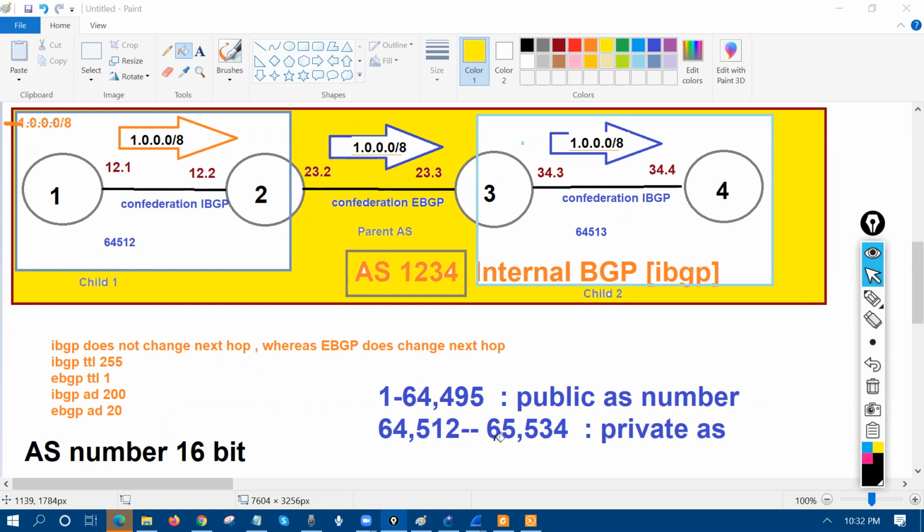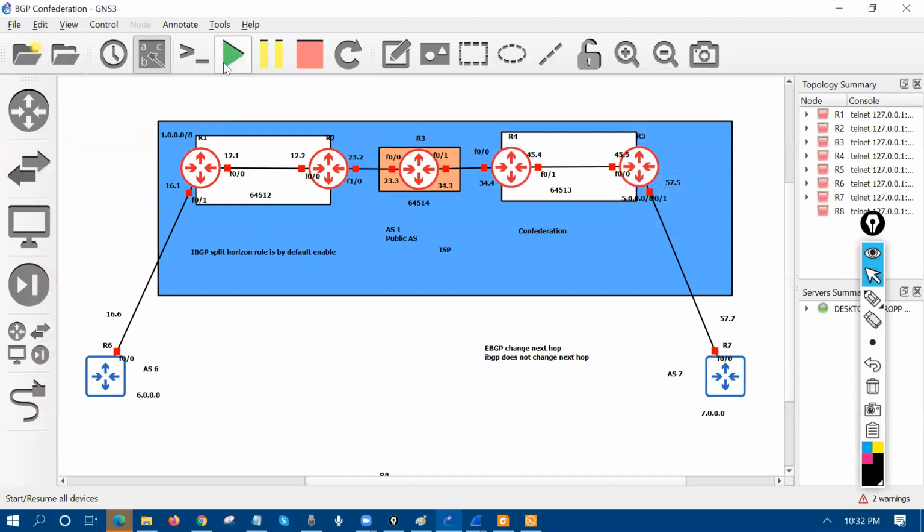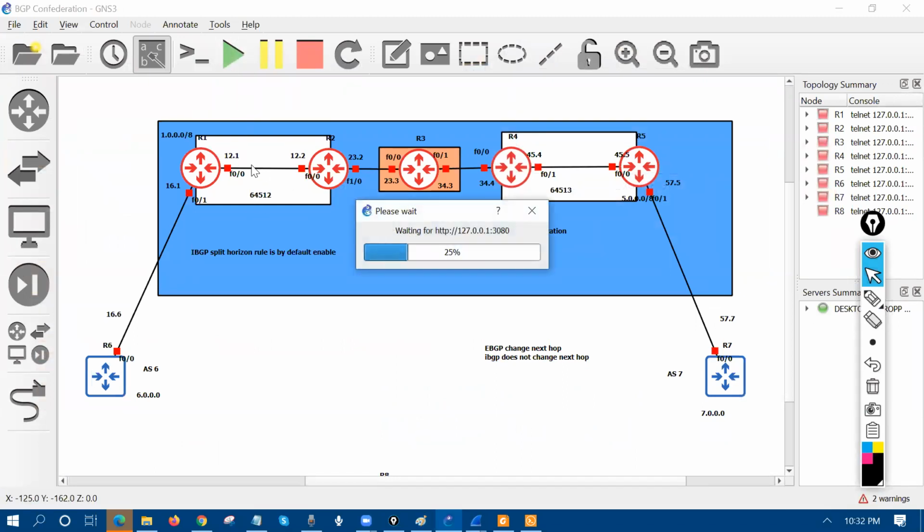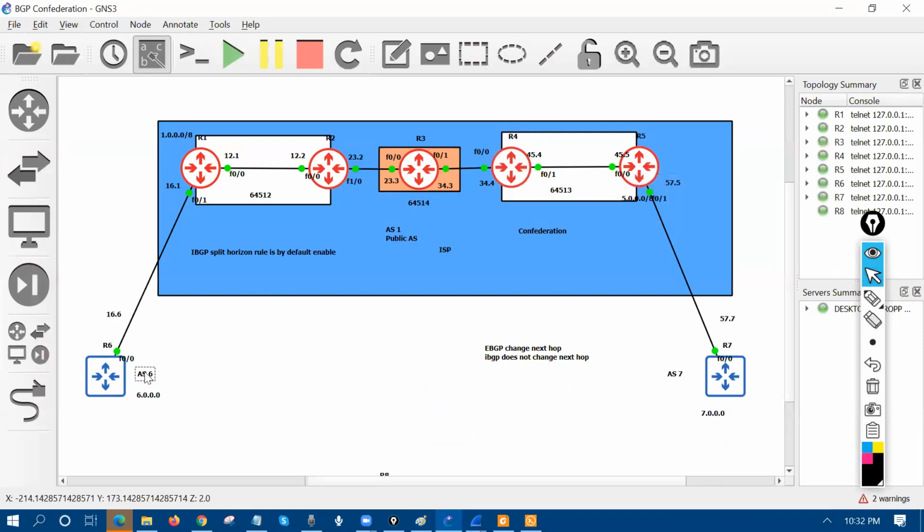Let's see the configuration point. So we have some topology over there, right? I'll show you the pre-configuration first. By default, the split horizon rule is enabled, right? So we have router number 6, we can say customer 1. We have customer number 2, router number 7. This one is going to use the public AS number 6 over there, and this one is going to use the AS number 7. We have a public route over there, and we have a customer route over there, right? So these are my customer 1, and we have customer number 2, right?